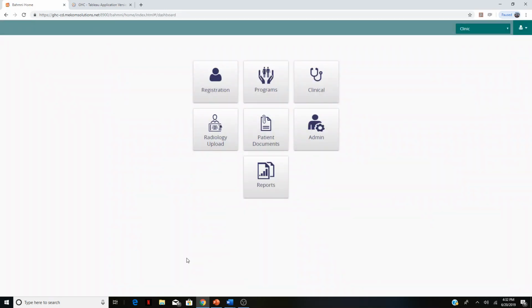Other functionality of the electronic medical record, before we jump into clinic visits, are programs. Programs allow us to establish cohorts or groups within a patient population that segregate them into a subpopulation. Radiology imaging or paper patient documents can also be uploaded to each patient chart, and additionally some reporting functionality.